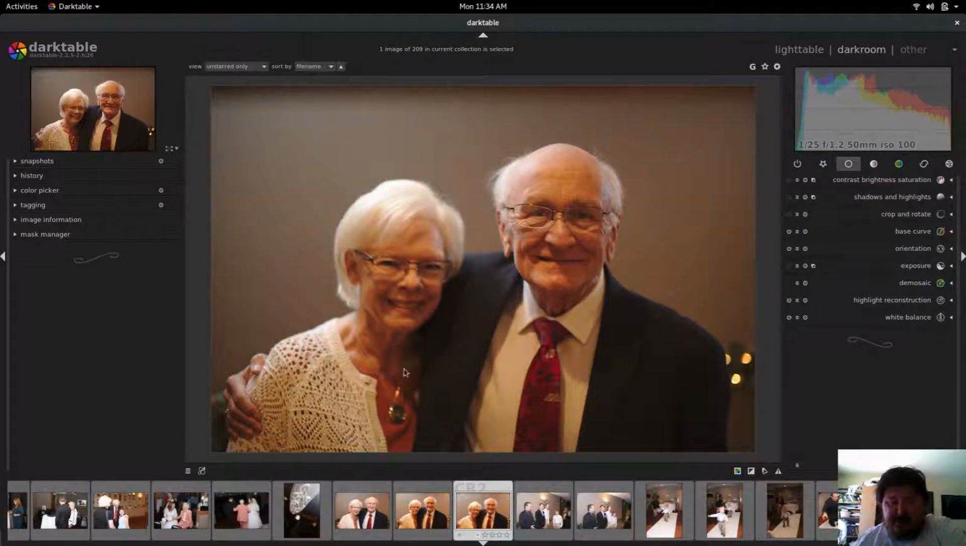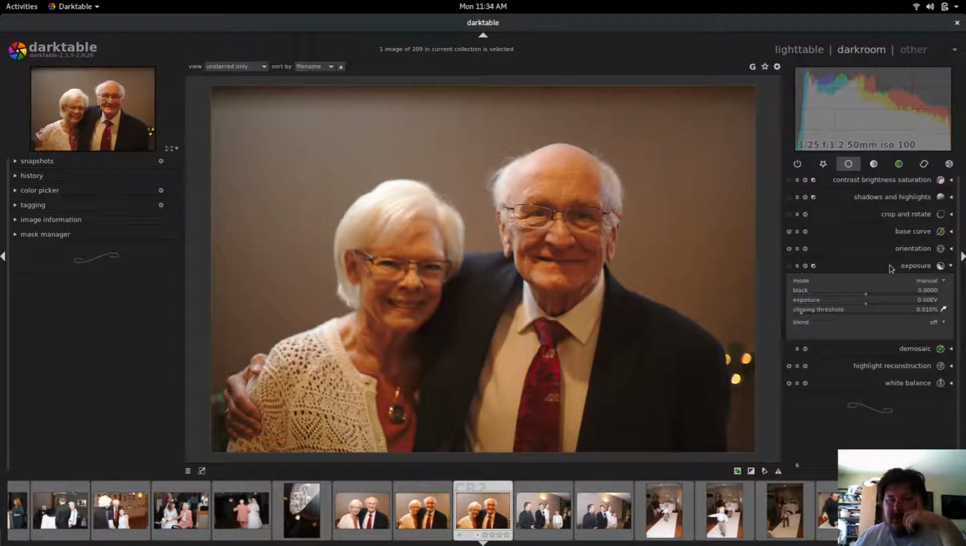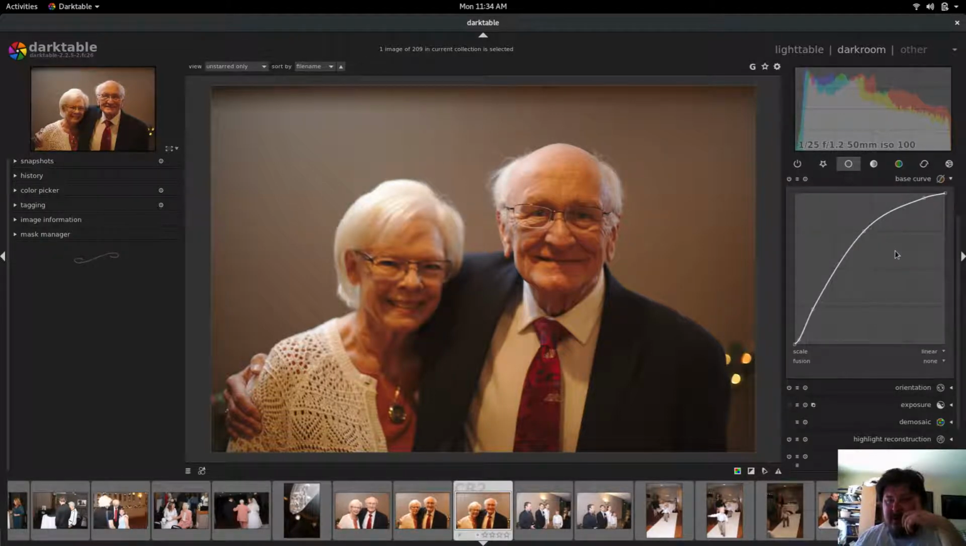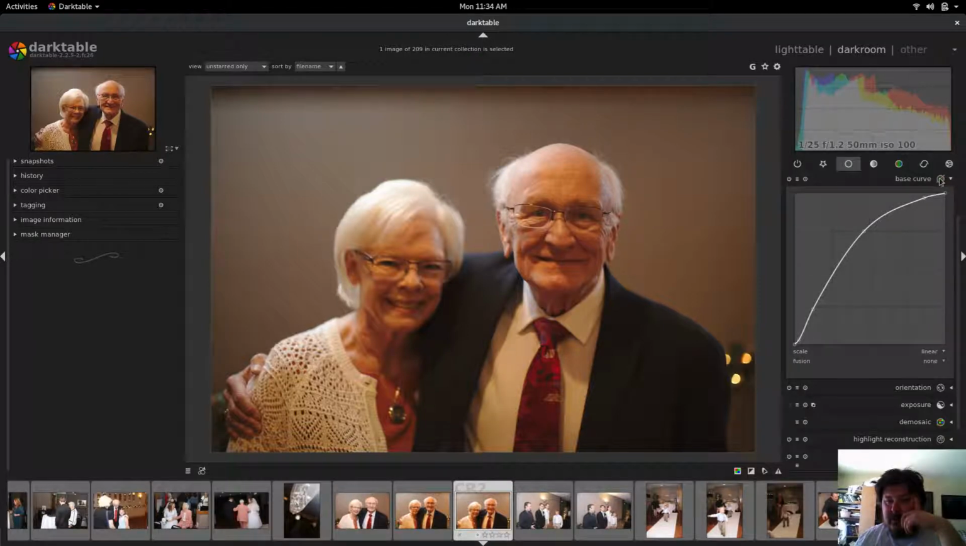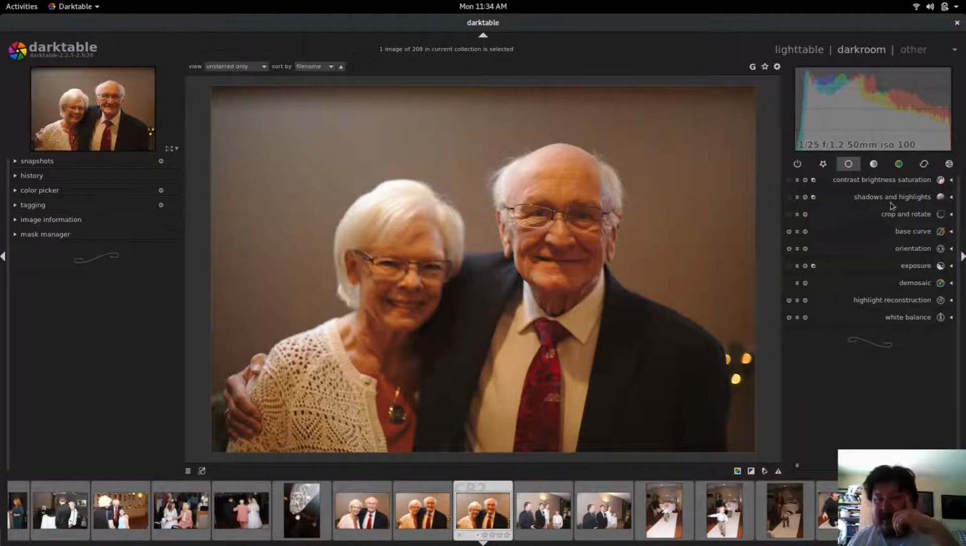Let's see if we can zoom in. This is the first time I've used the application. I'm using it with a smaller Wacom tablet on my Linux machine. Exposure, that's good. Rotation is good. Base curve is okay. Oops. If I can get it to switch to blue, all will be wonderful. I can't.